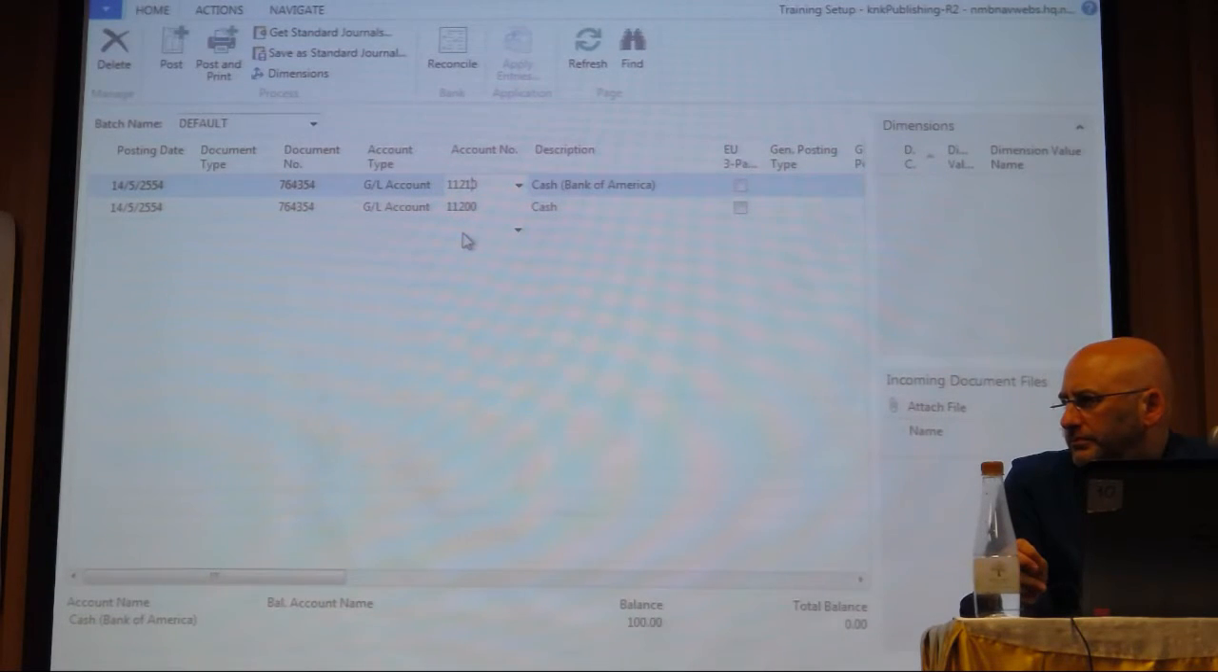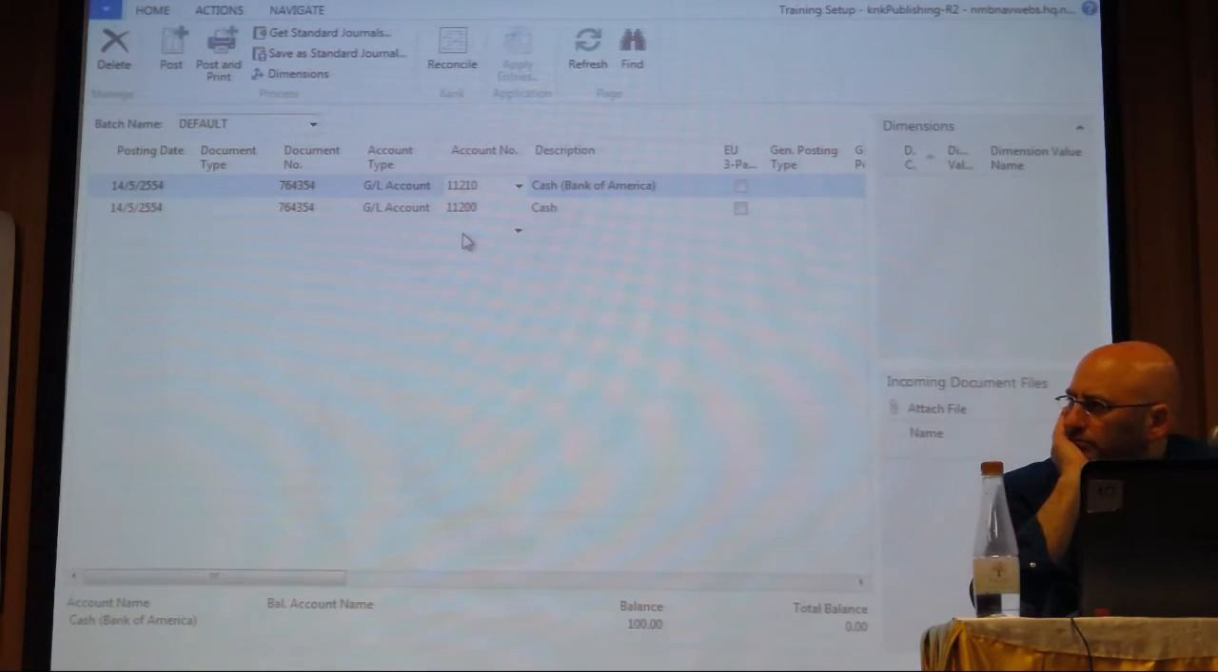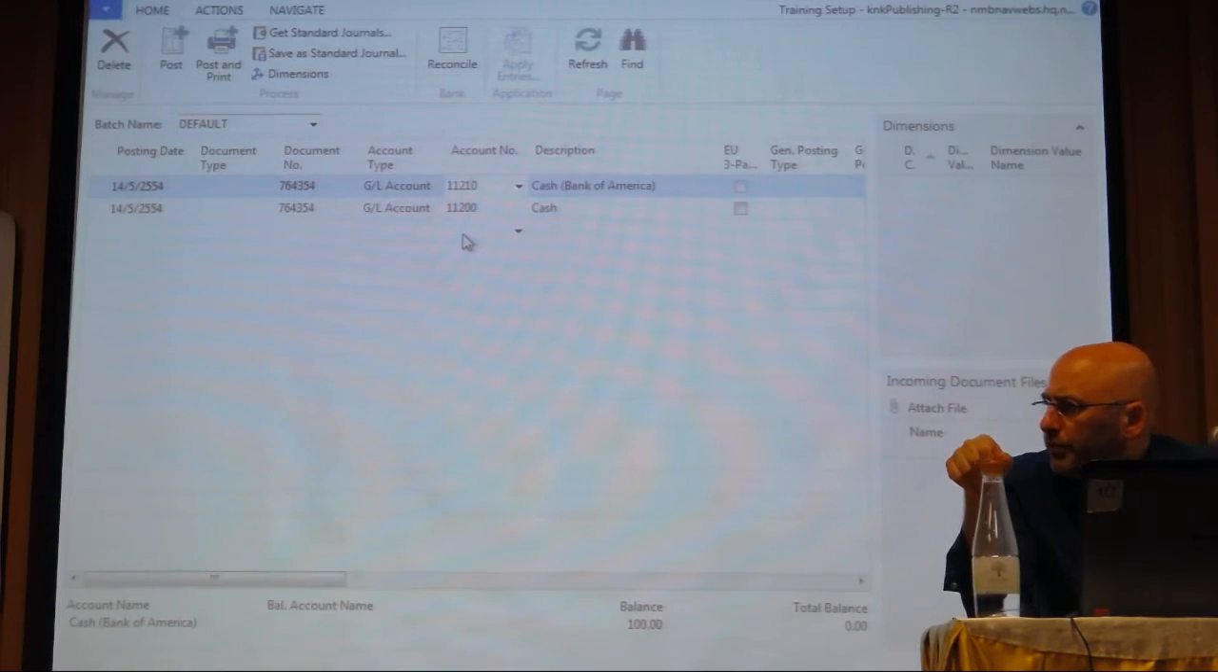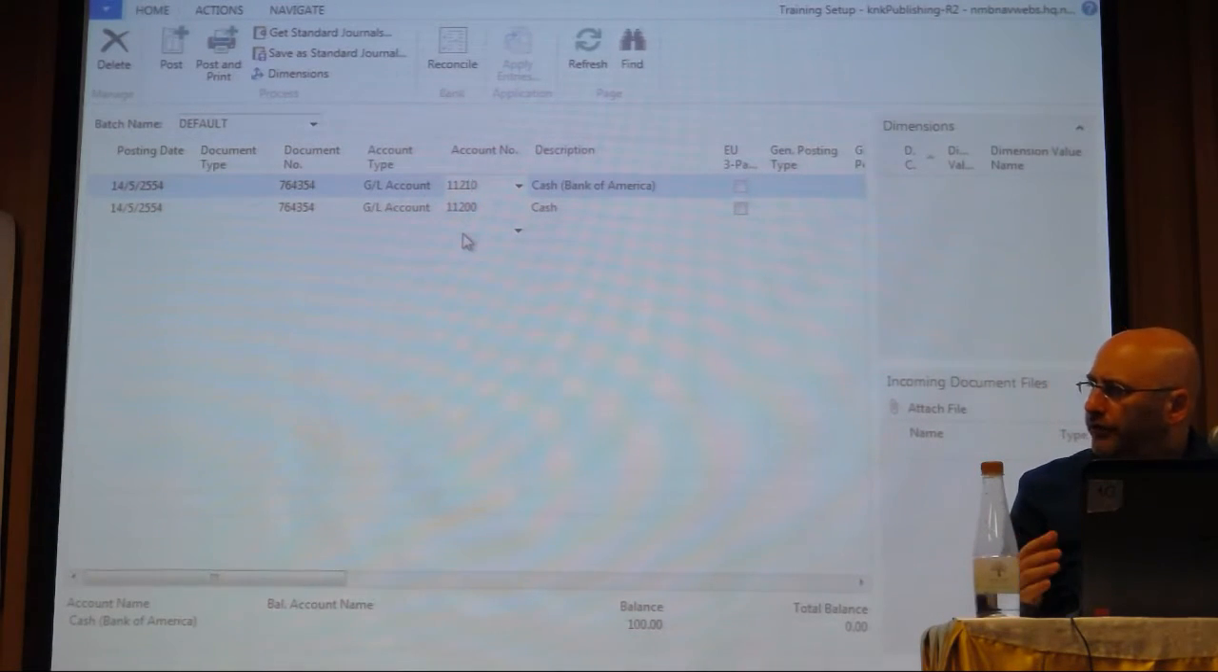I don't know if Boss already showed you how to analyze by dimensions, and the eight shortcuts are readily available to do analysis.